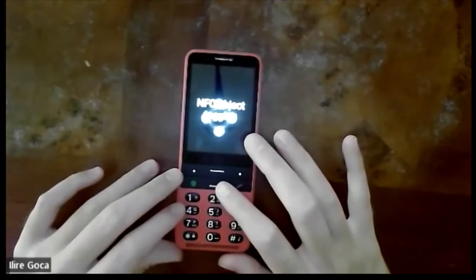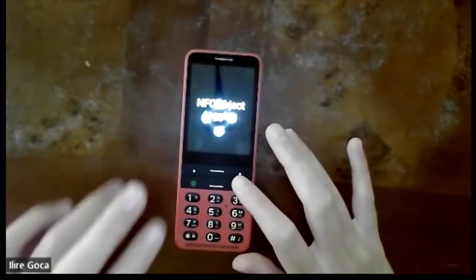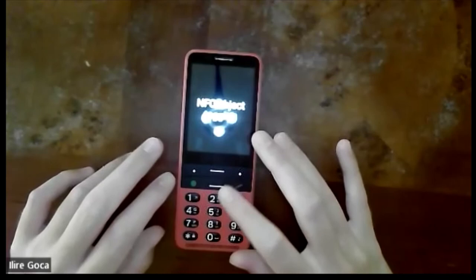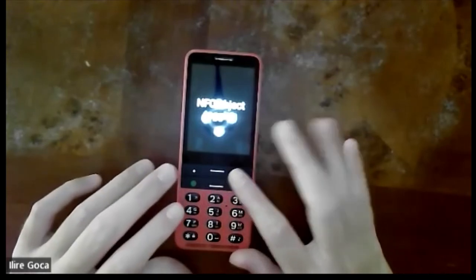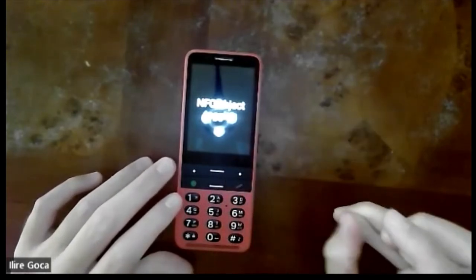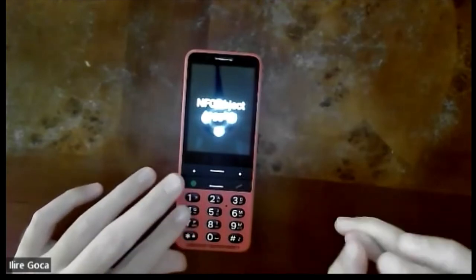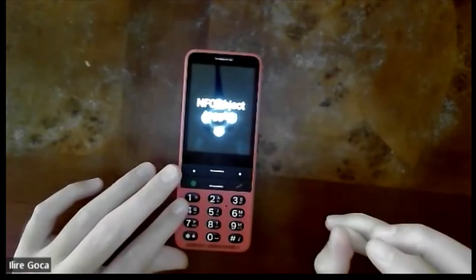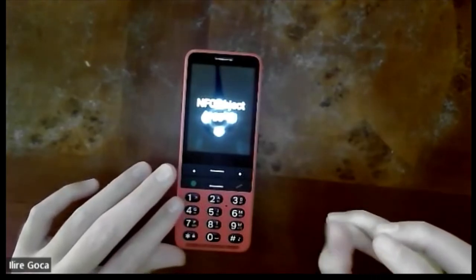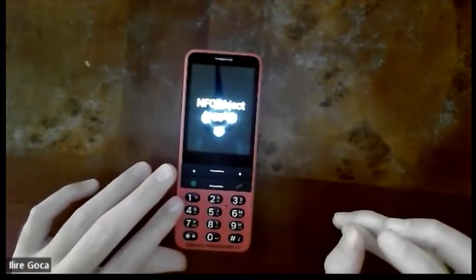NFC object tagging, seven of seven. So this last one here is called NFC object tagging. NFC stands for near field communication. And what this does is, BlindShell will give you stickers, and you'll put these stickers on items.